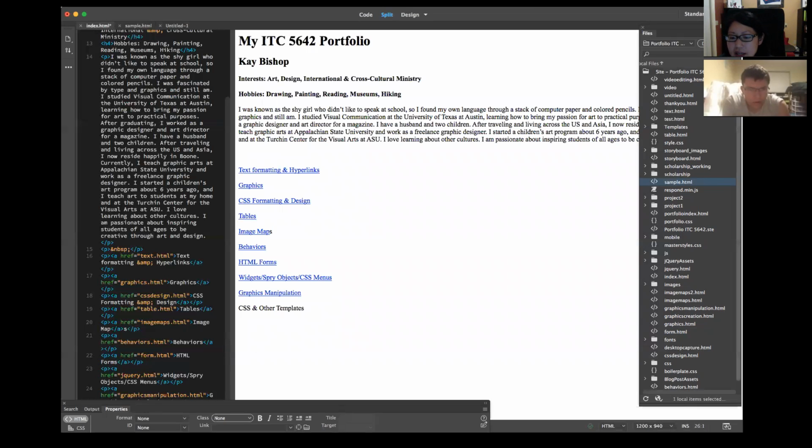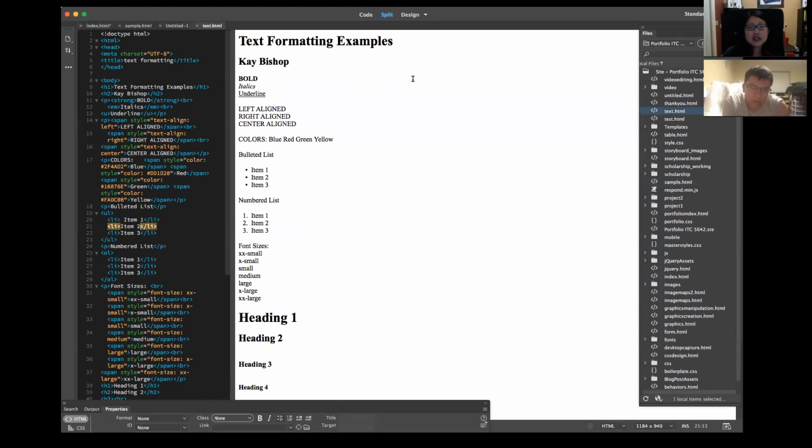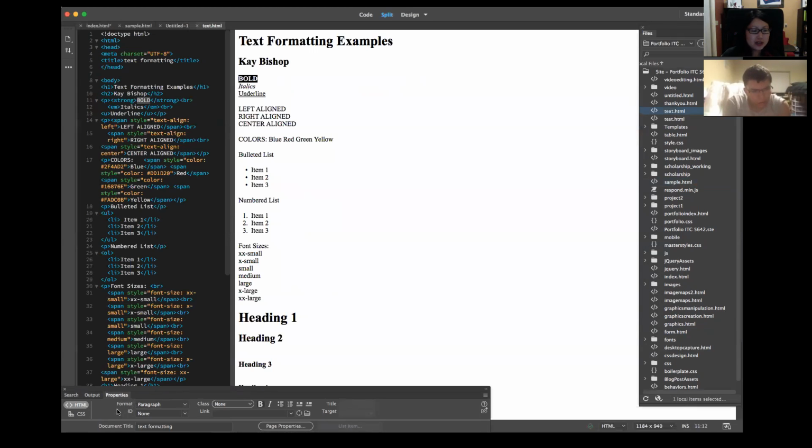So I'm going to open up my text page, text.html. And then your page is going to look something like this. It's going to just give it a title like text formatting examples, and then your name, and type in bold, italics, and underline, and then actually bold the bold text. And you can go in your properties panel, and some of the styles you can access in HTML, and then some in CSS. So I'm in HTML right now, and you can just select bold. Then for italics, you can just select italics.